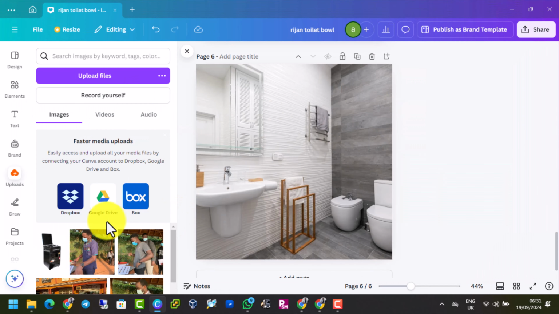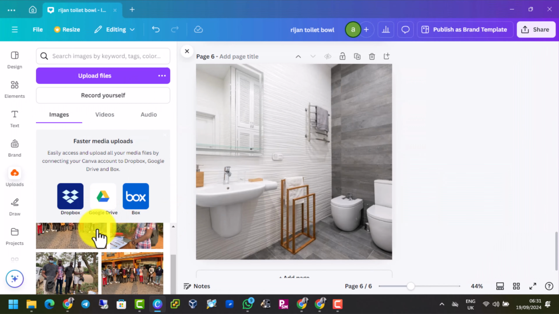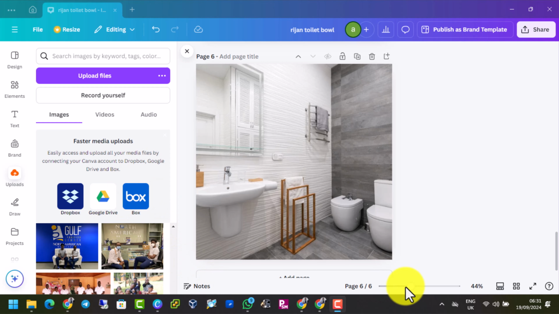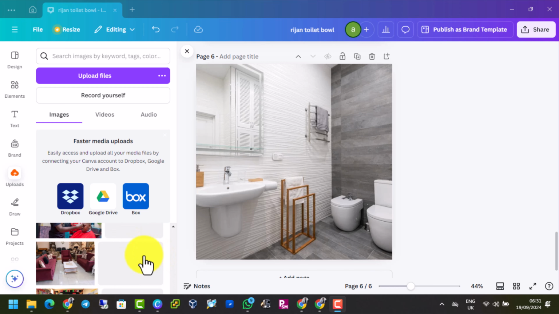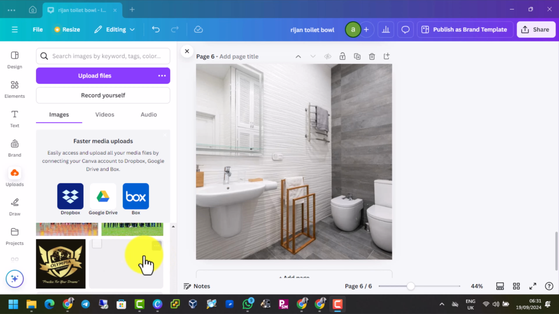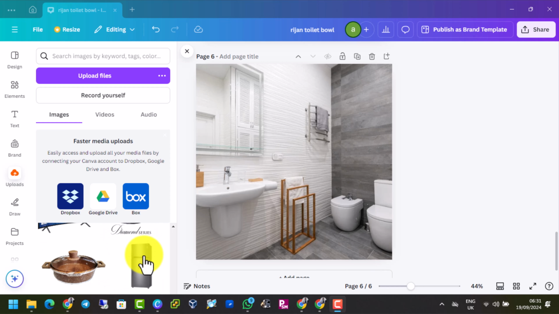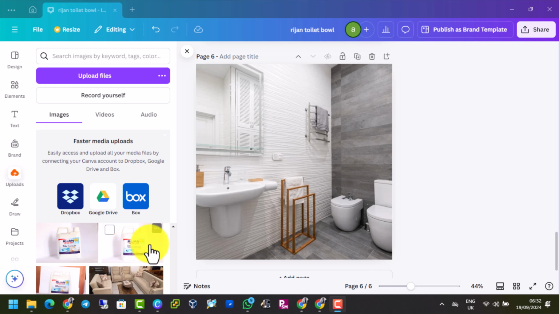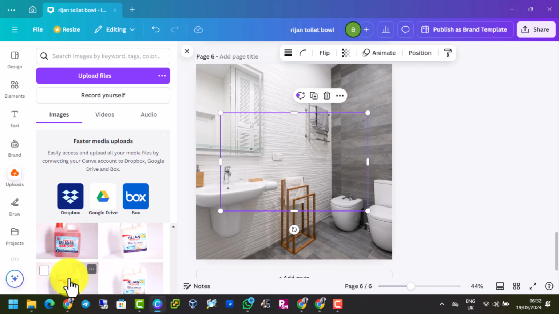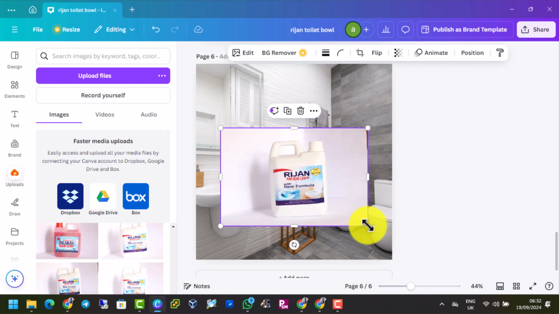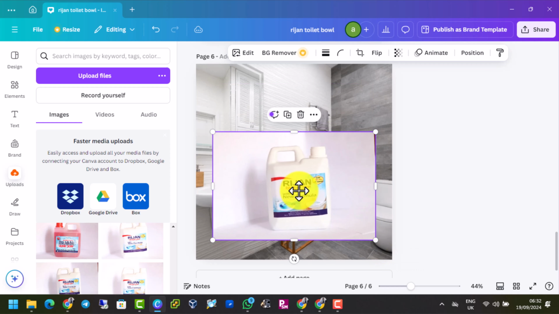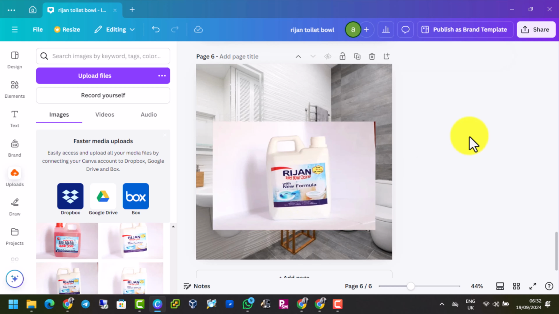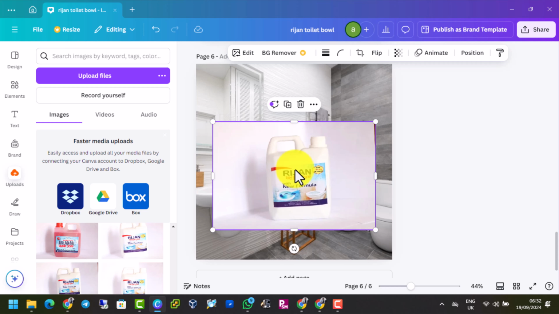For my case, I already uploaded the product, so I'll just browse through my pictures down there, and then I get the product. Okay, here is the product. Let me pick it up. That's the product I took with my camera. So first things first, I'll also try to remove the background before doing anything else.